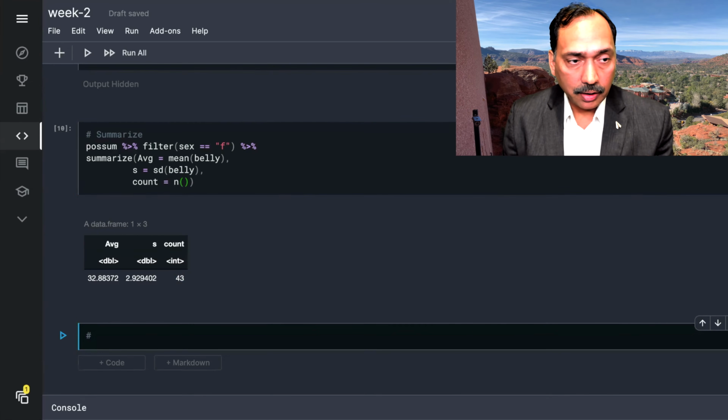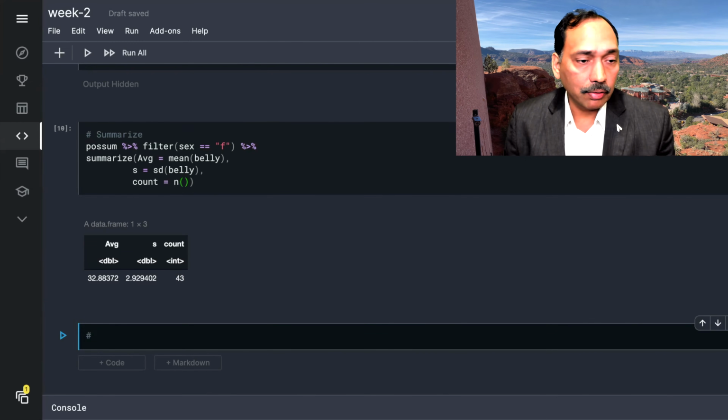Let me highlight another thing, a way to handle or explore your data set.